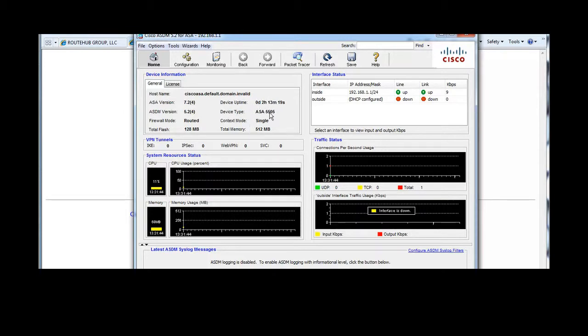And you see our device model of 5505. So very useful information just on the dashboard for very quick information on the operational state or general information of our firewall for the most part. So very good information here. So basically here we can do a lot of things.